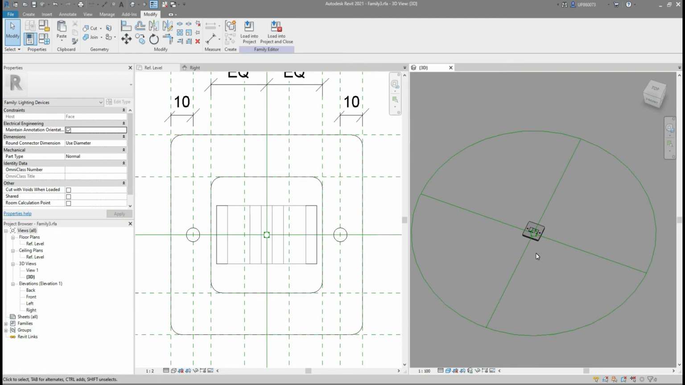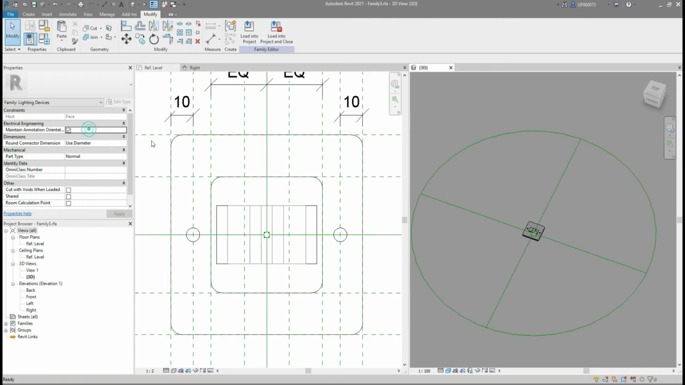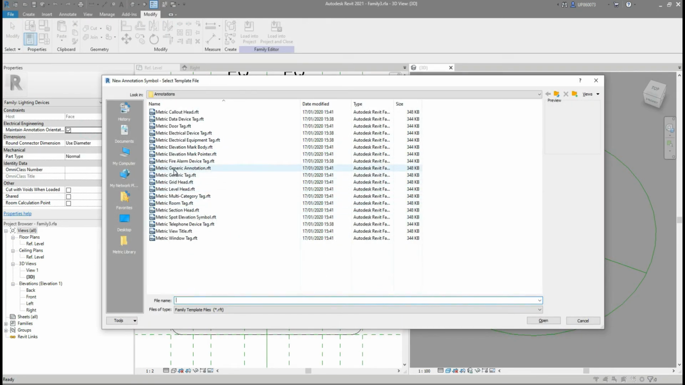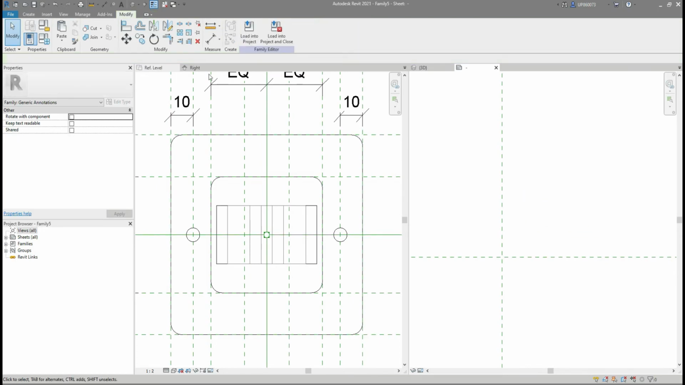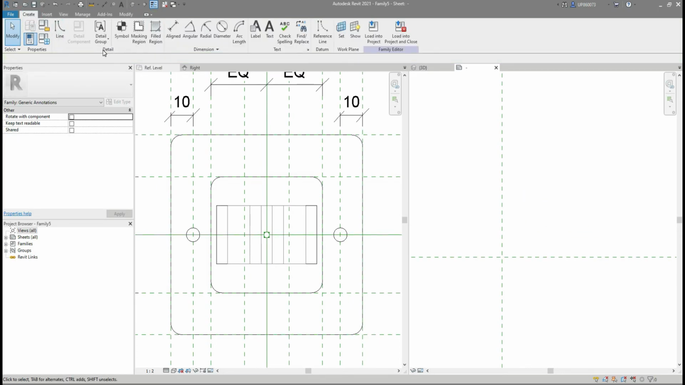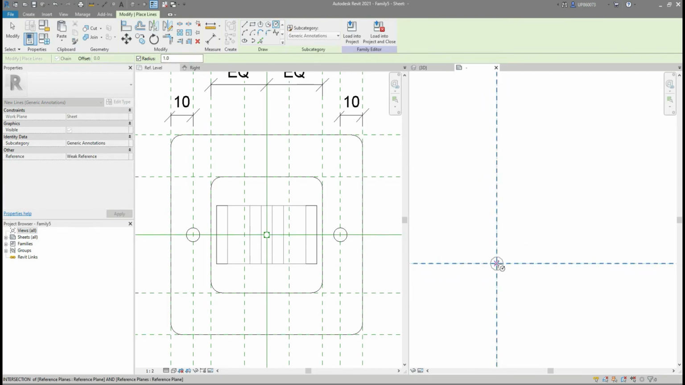The last thing I want to do is create generic annotation. So if I go to File, New, Annotation symbol, select Metric Generic Annotation, hit the Open button, delete this text, go to Create tab, Detail panel, select Line, from the drop panel select Circle, tick this checkbox against radius, let's leave it as 1, and place the circle in the center. Press escape a couple of times.